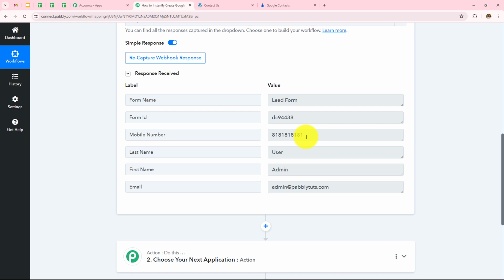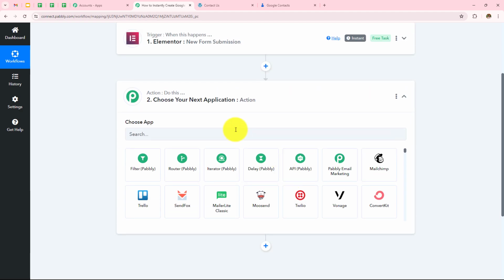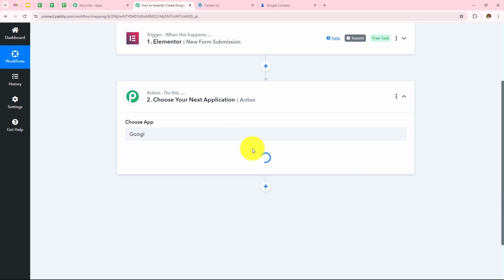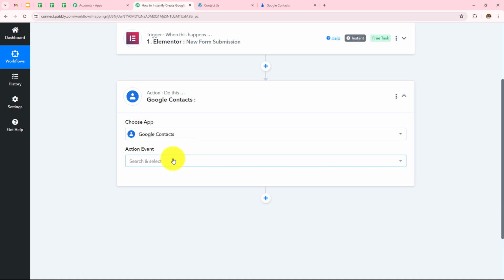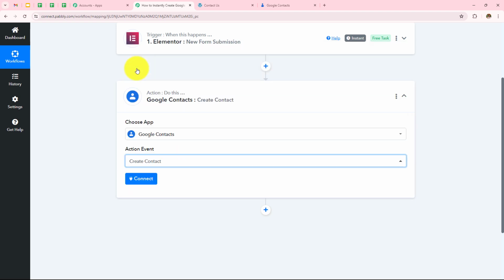So we have successfully made connection between Elementor and Pabbly Connect, and now we need to move to our next step, which is action step. So we need to create contact in Google Contacts on Elementor form submission. So our action application will be Google Contacts. And as we want to create contact, our action event will be create contact and simply click on connect.